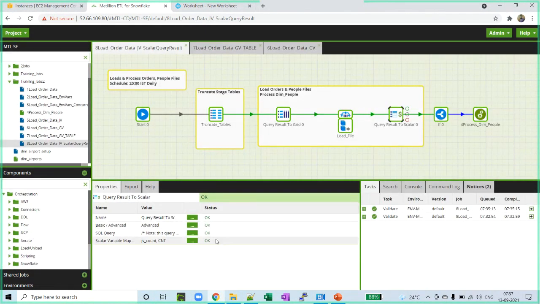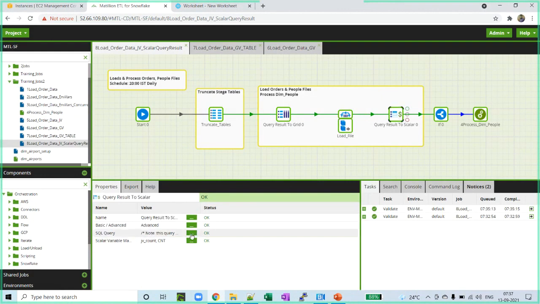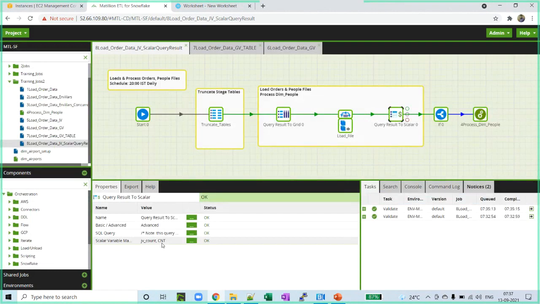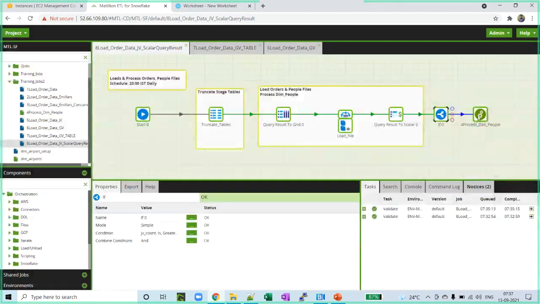As a scenario, once this dim people, SF people table gets loaded using this component, we check what the count of rows in the SF people table is, and we assign that count to a job variable in the scalar variable mapping. Then, using an if condition, we check if my JV count is greater than 0, and only then process my JV dim. Many times we may get only empty files, and why should we run this job if the file is empty? So we are checking that as an additional step.